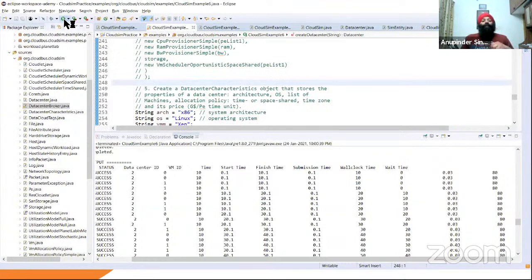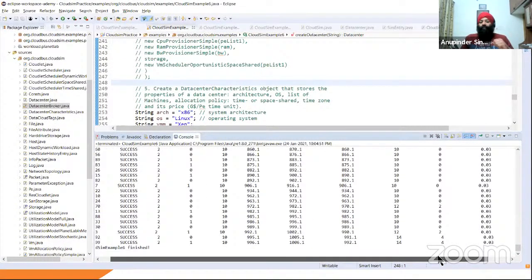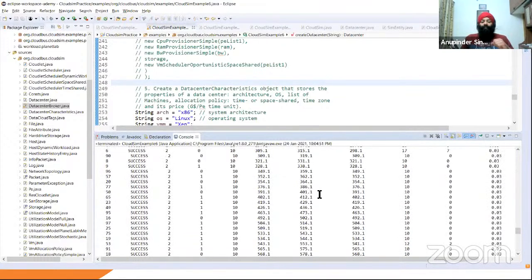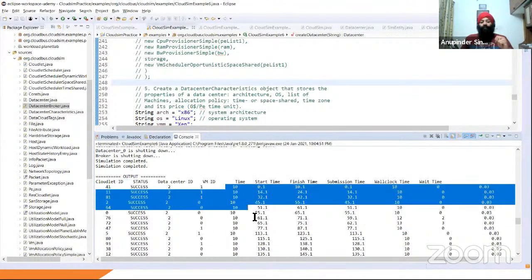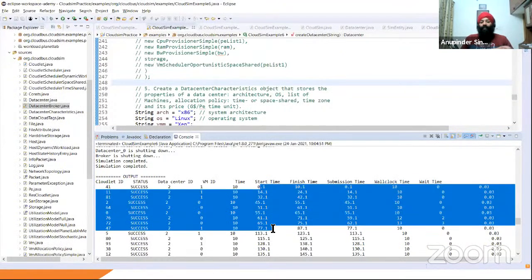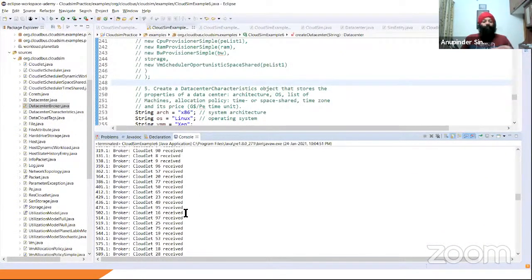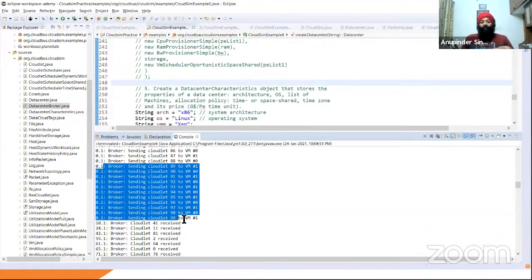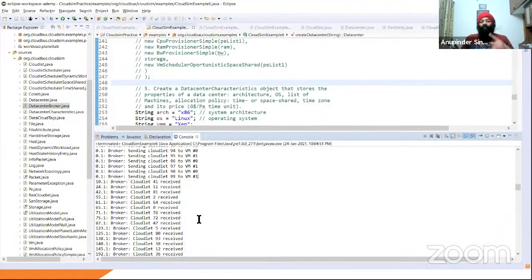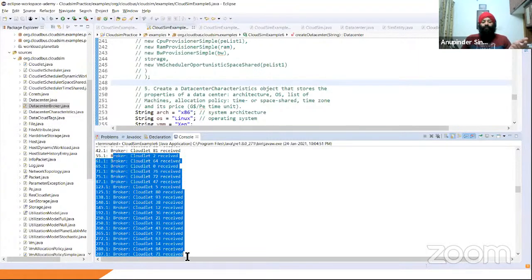So if I go back and run my example one again, you can see now there is a difference in every individual parameter. Your time of execution will be the same, but your start time will be different. And the same happens over here when the cloudlets are being received back, right? They all were submitted at one point of time, but there has been a delay added to each of them, and because of that the execution is delayed, and their receiving is also delayed now.